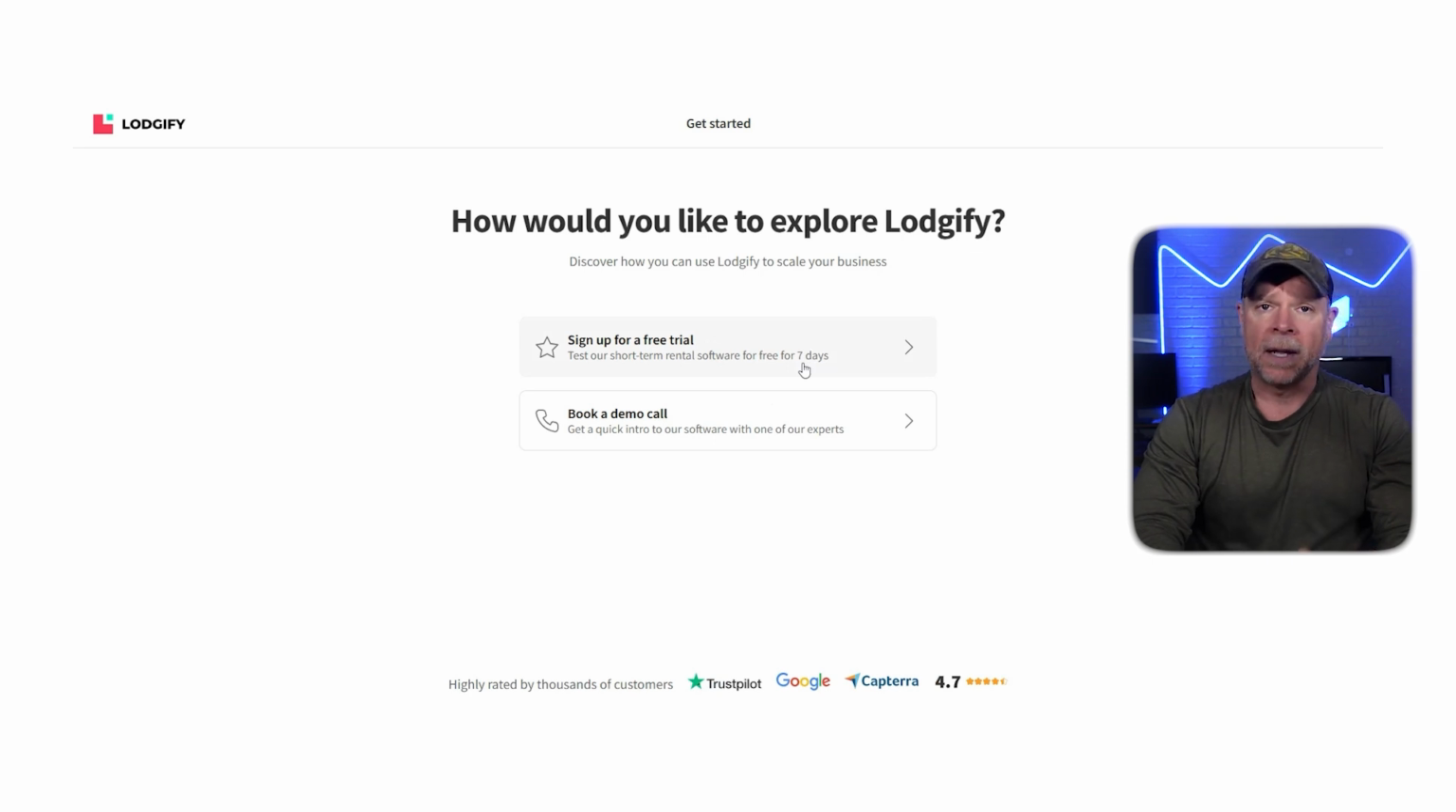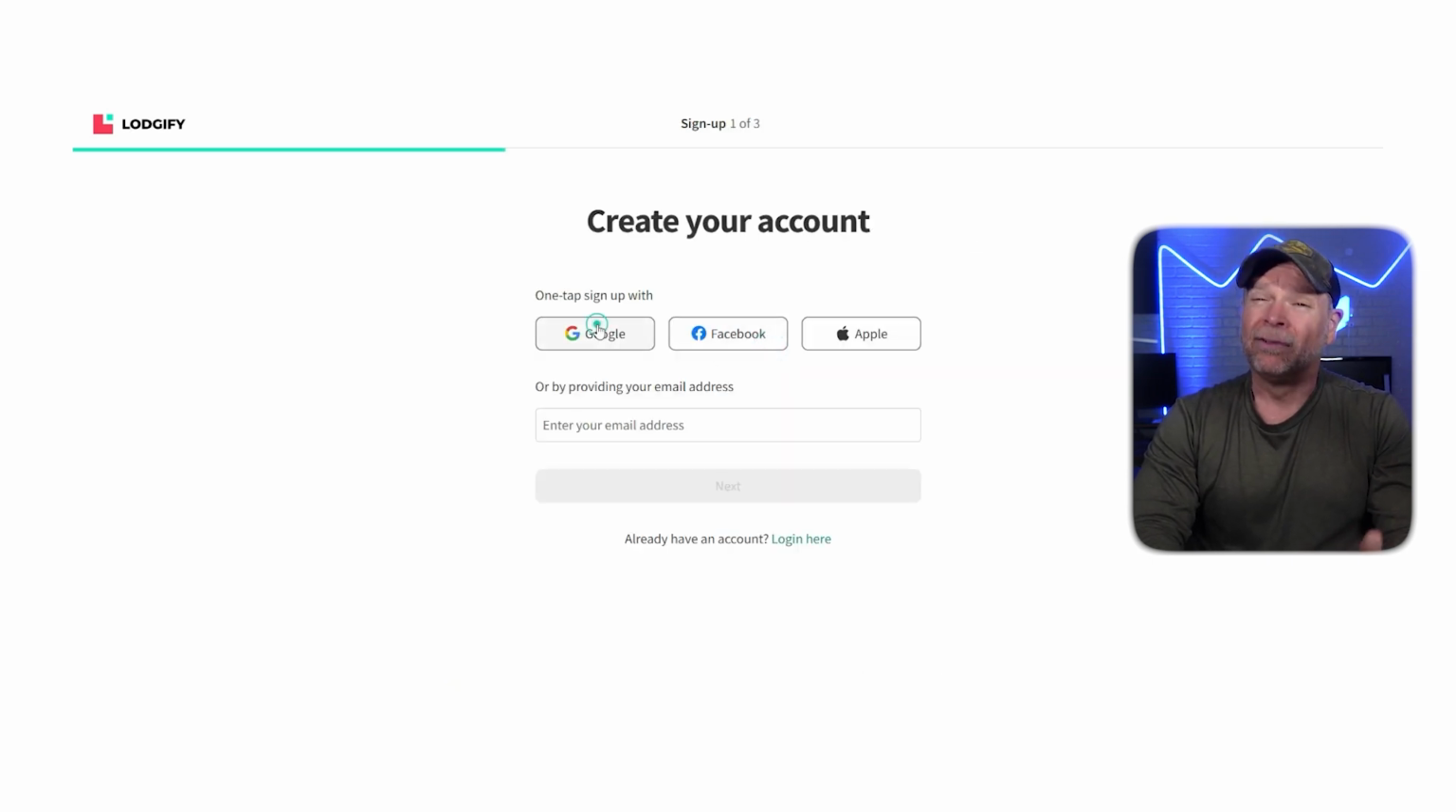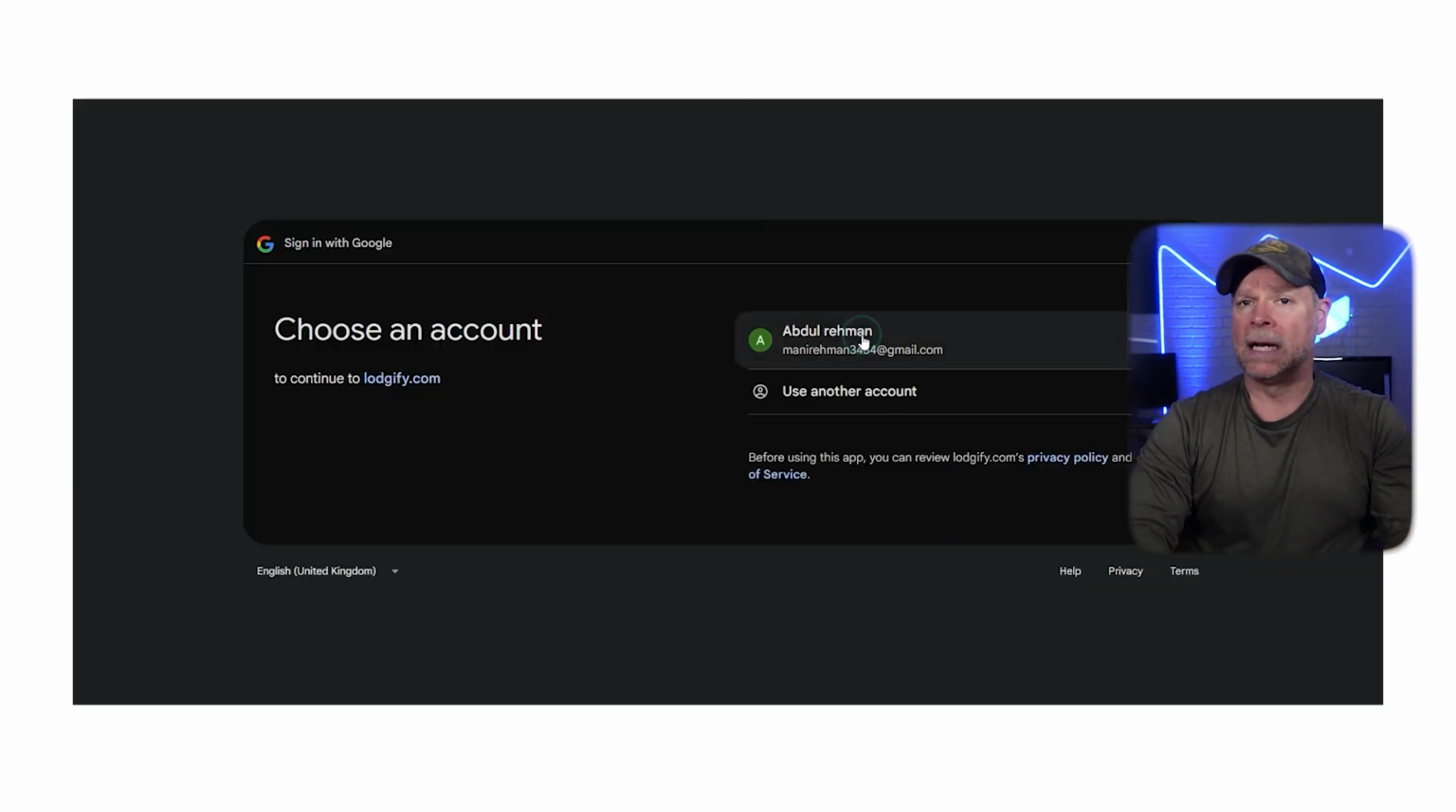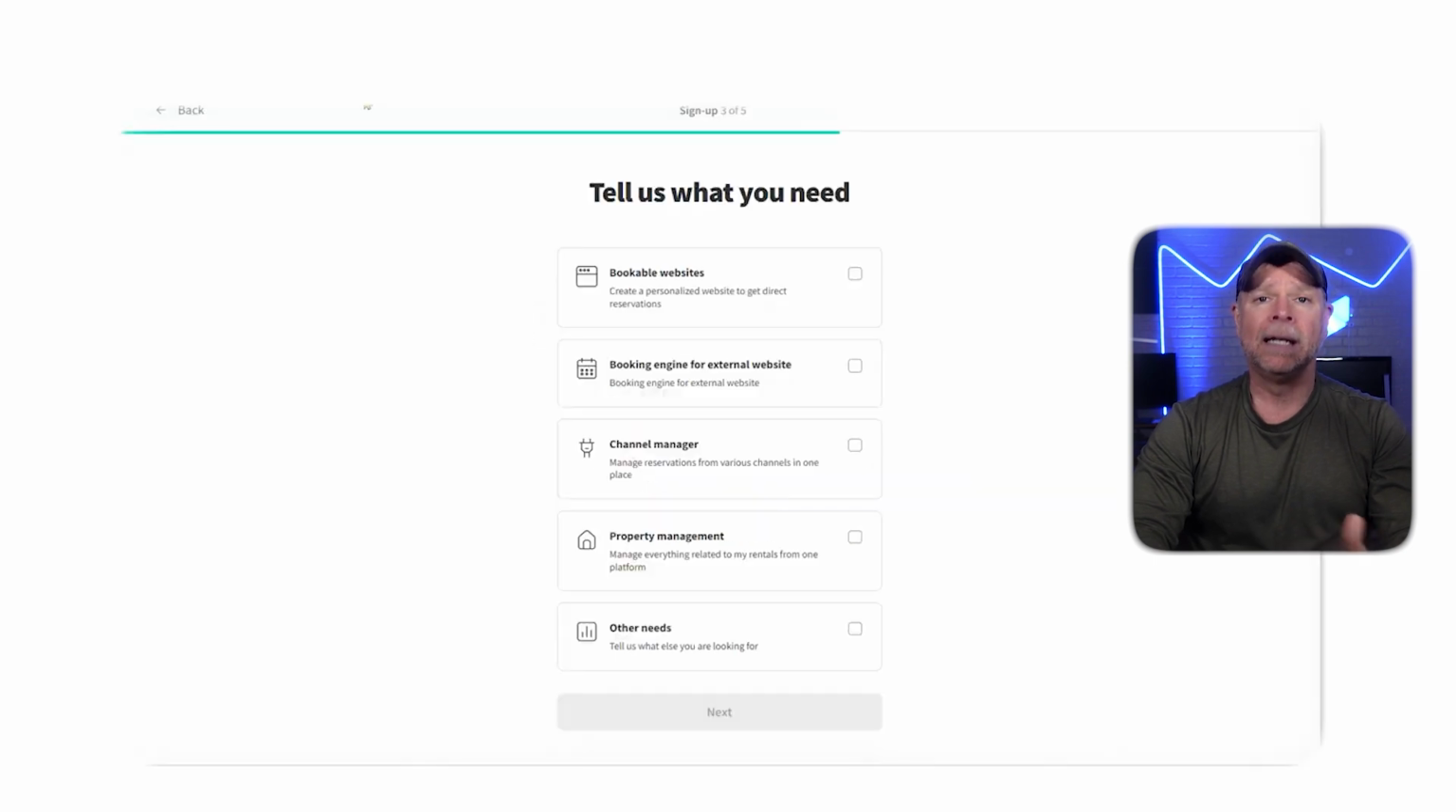On the next page, click on the Sign Up for a Free Trial button. Next, you're going to create your account. Now you can sign up with email, Google, Facebook, and Apple. Choose the one that works for you and then just follow the instructions. Now for this tutorial, we will go with the Google option. And so once you've signed up, add your phone number and click Next to continue.